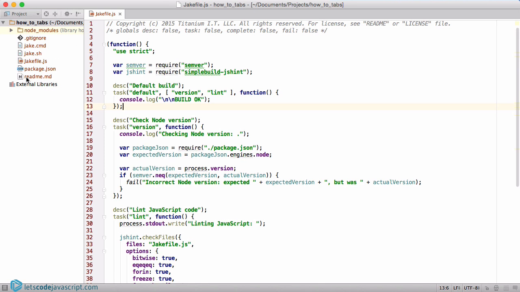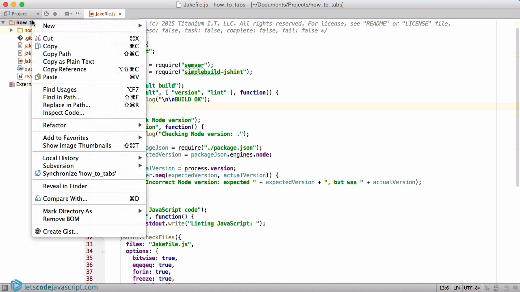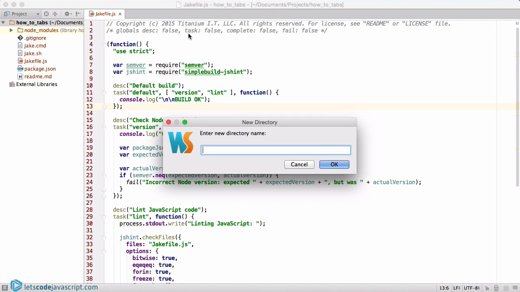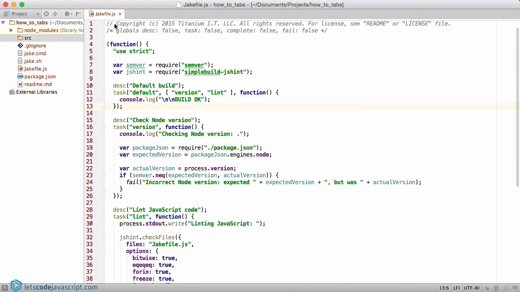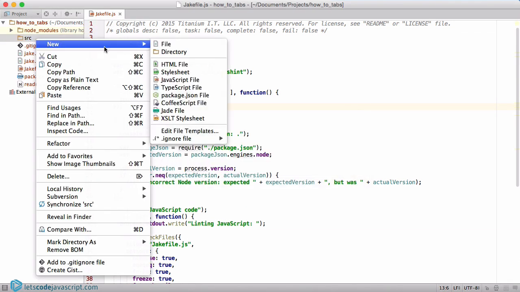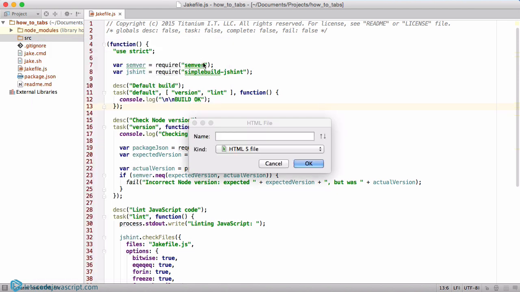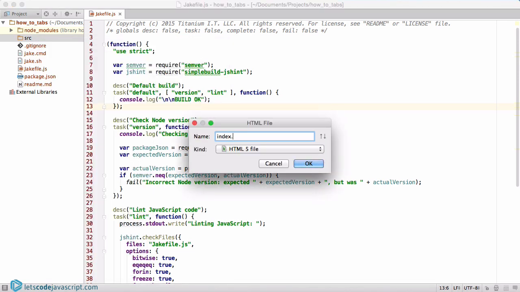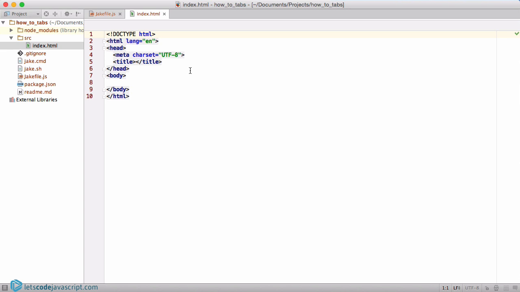Right now, we don't have any code. So let's start out by making ourselves a source directory and a simple hello world HTML file. So I'm going to create a new HTML file here. I'm going to call it index.html. WebStorm is going to put in some default boilerplate for me, and I'm just going to put in a simple hello world here.